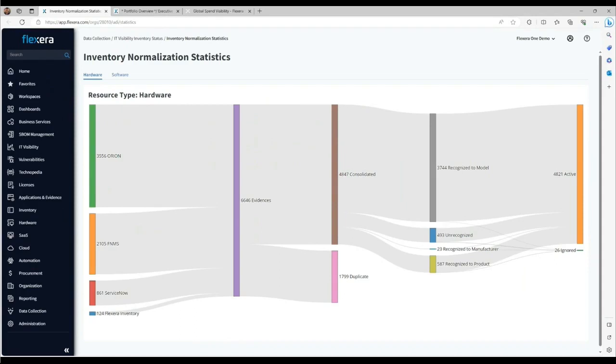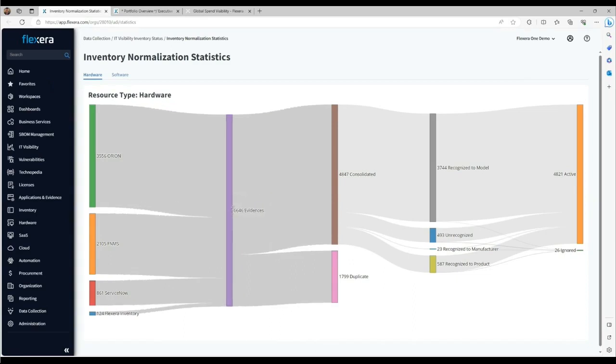So what I've done here is I've logged on to Flexera One. There's a section that starts with data collection. How ITV works is you probably have multiple scanners in your environment. What I'm showing here is hardware, and there are multiple scanners: the Flexera scanner, ServiceNow, Flexera inventory. The idea is that we scan these environments, and then we collect the evidence.